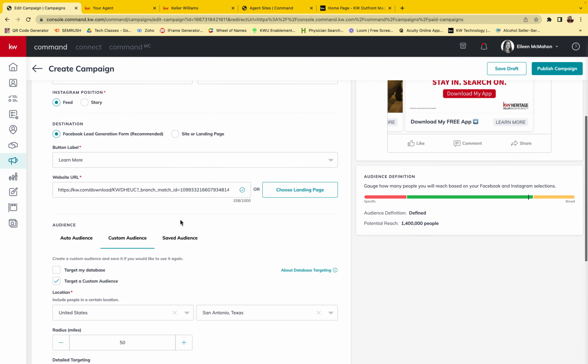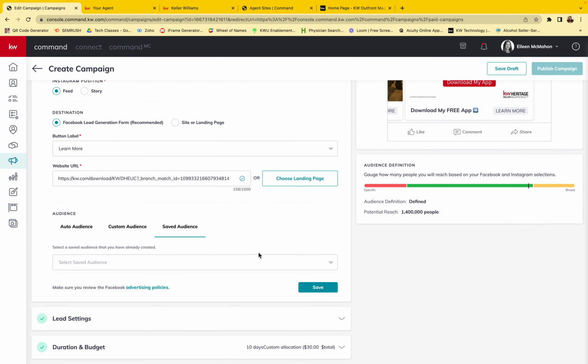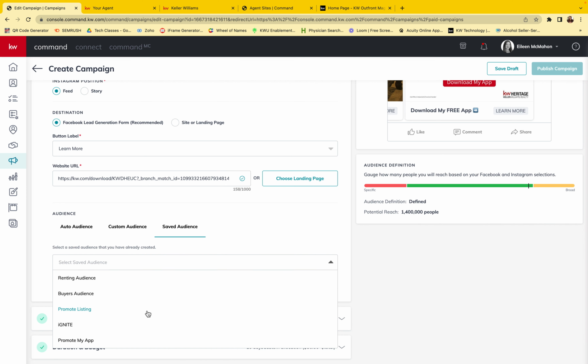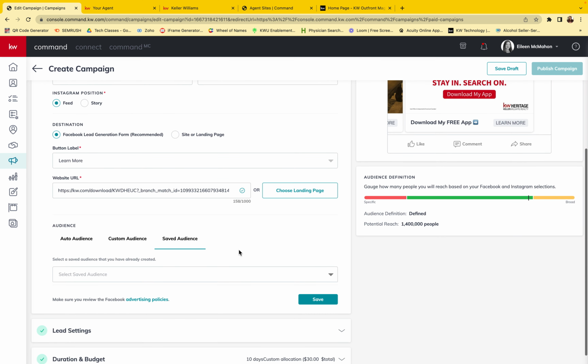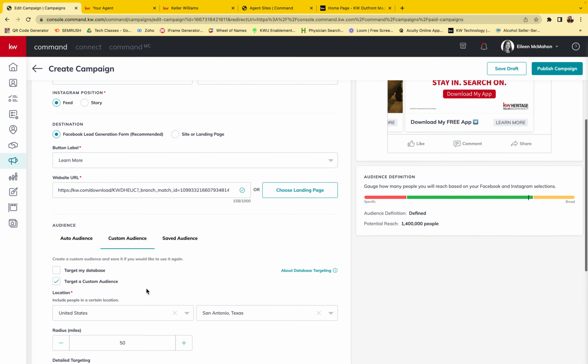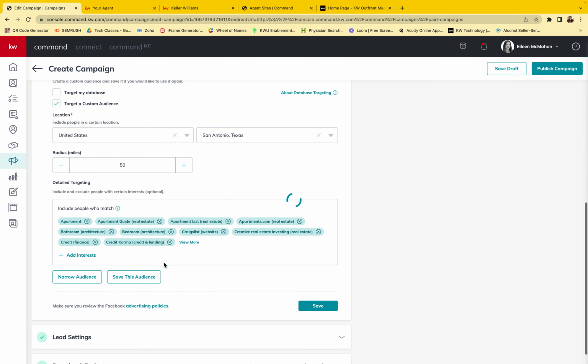But you'll notice over here, once you go to saved audience, you'll be able to see all the audiences that you've already saved. That just makes it easier so that you're not having to go through that entire list every single time you want to run an ad.